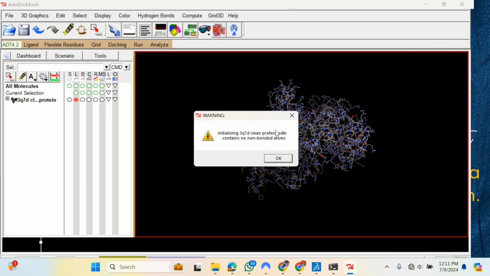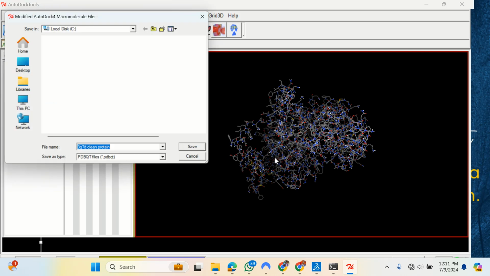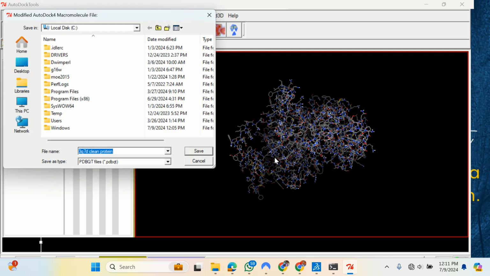Okay, and after initialization, it will tell you that this macromolecule has no non-bonded atom. Okay, if it has no non-bonded atom, what does it mean? All the atoms are bonded, right? Which is what it's supposed to be. Just hit OK. If you hit OK, it should take you to your folders.